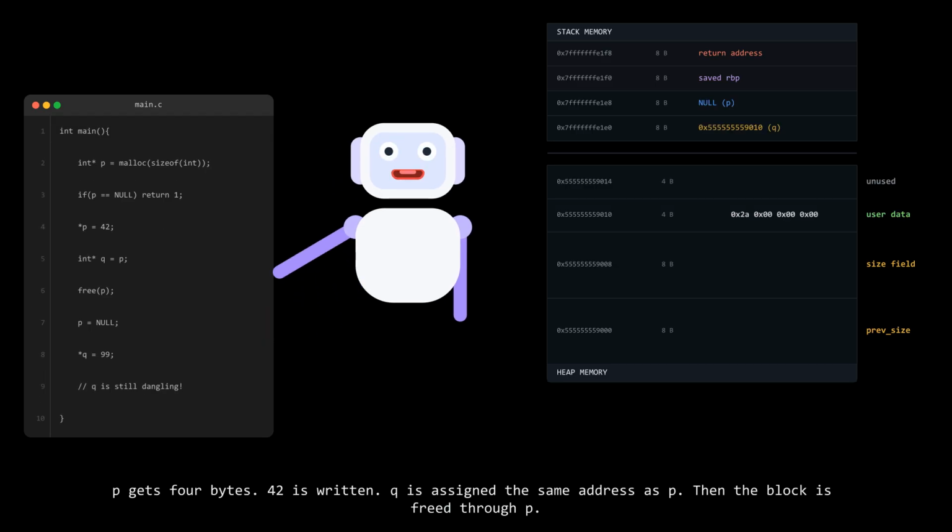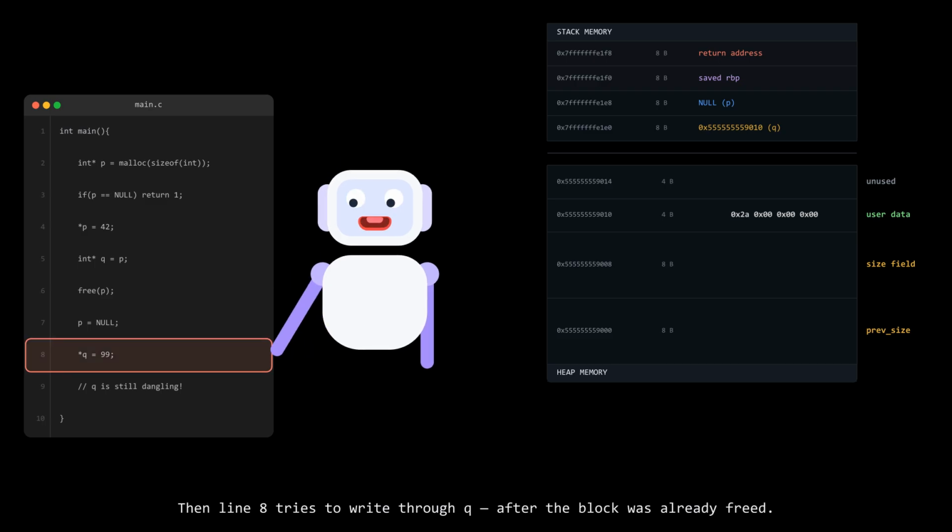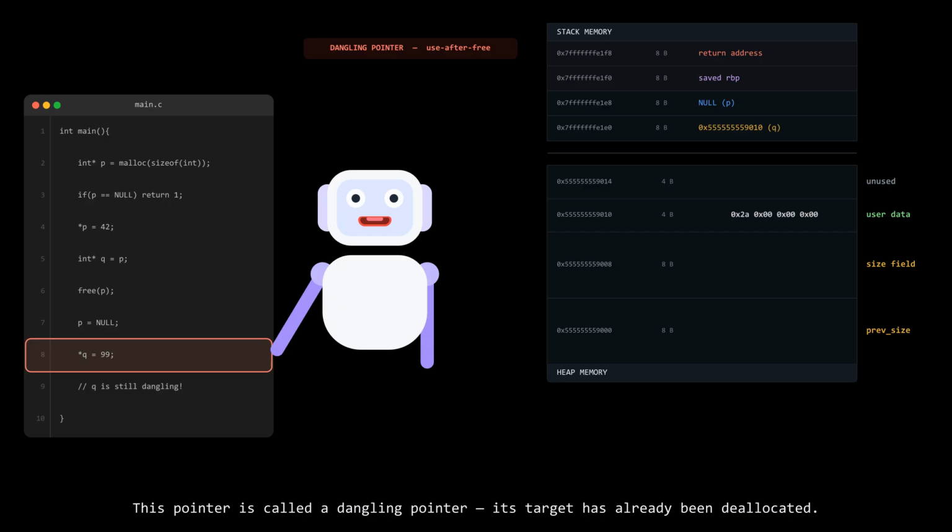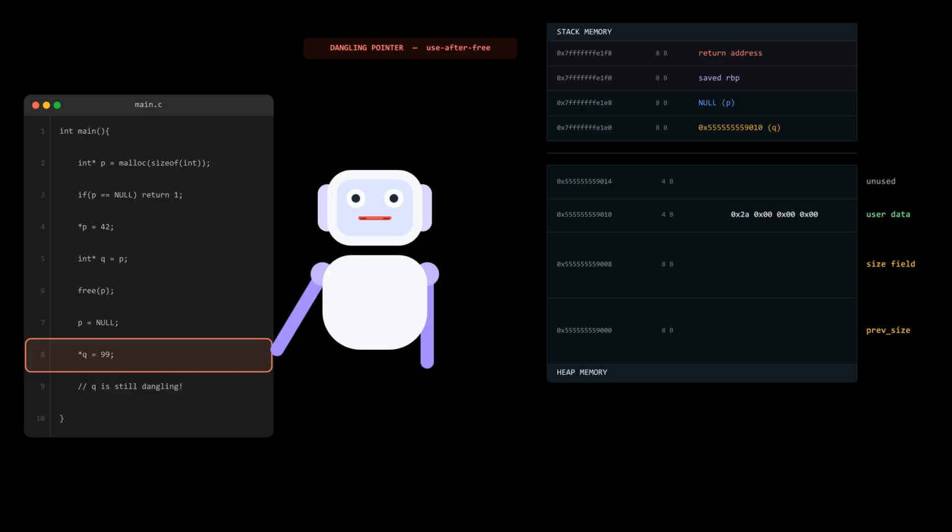p gets 4 bytes. 42 is written. q is assigned the same address as p. Then the block is freed through p. Then line 8 tries to write through q after the block was already freed. This pointer is called a dangling pointer. Its target has already been deallocated. And this access pattern is called use-after-free.